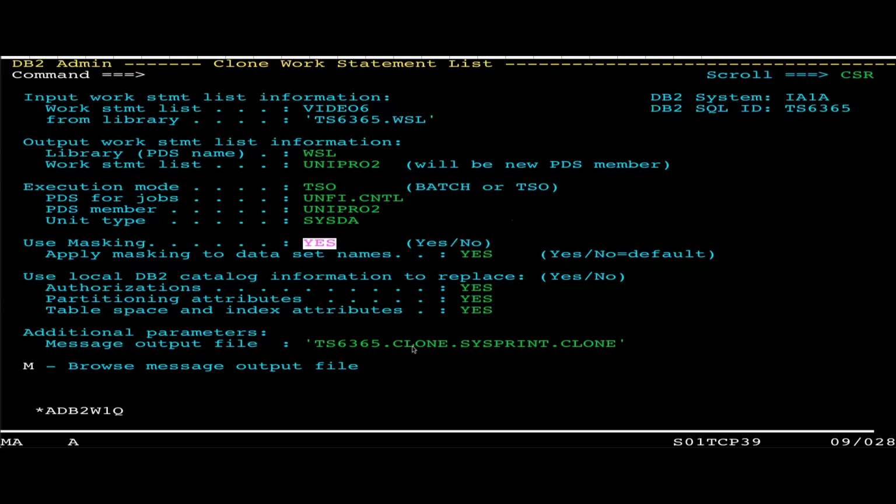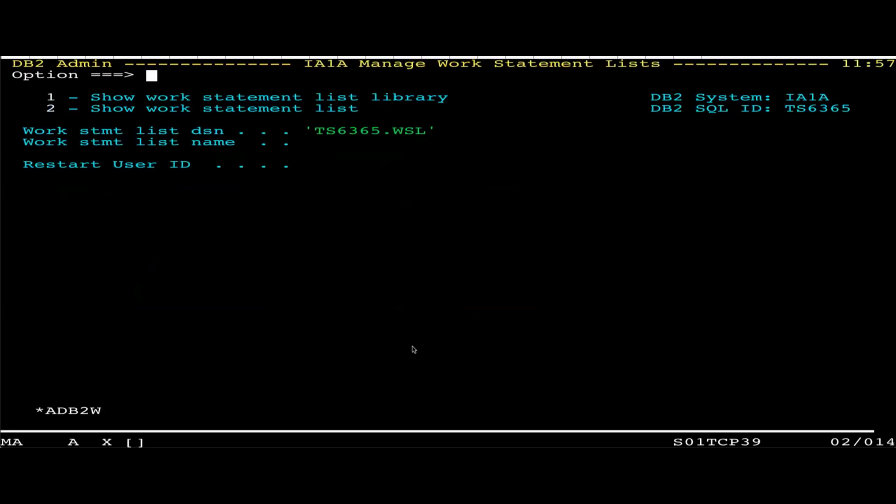But this is quite a way I can record the change once into a work statement list. I can now go in here and I can change it quite simply. So again, another good use of work statement lists.